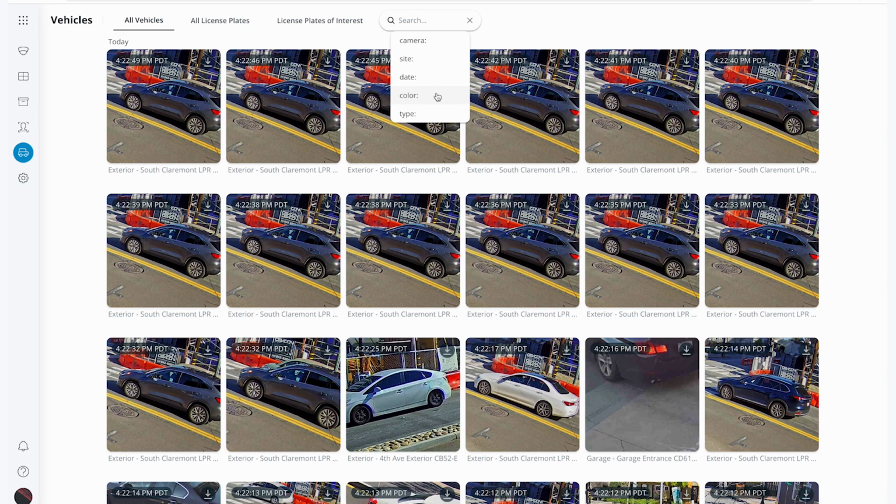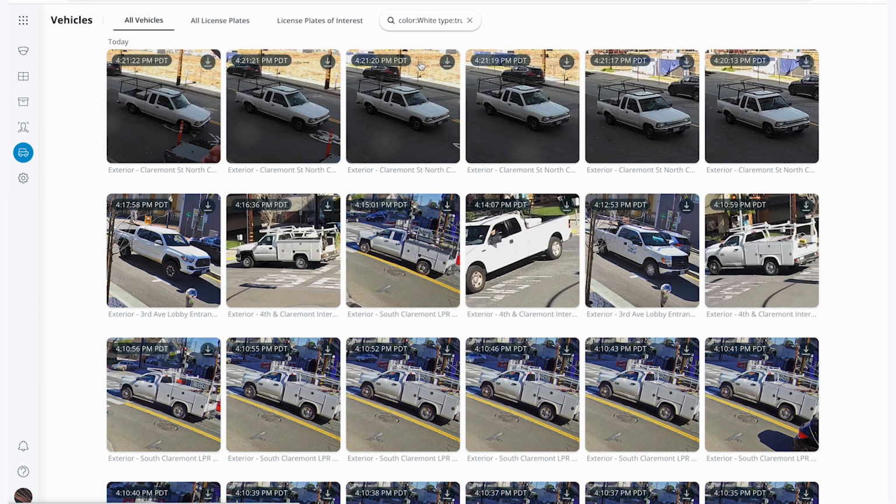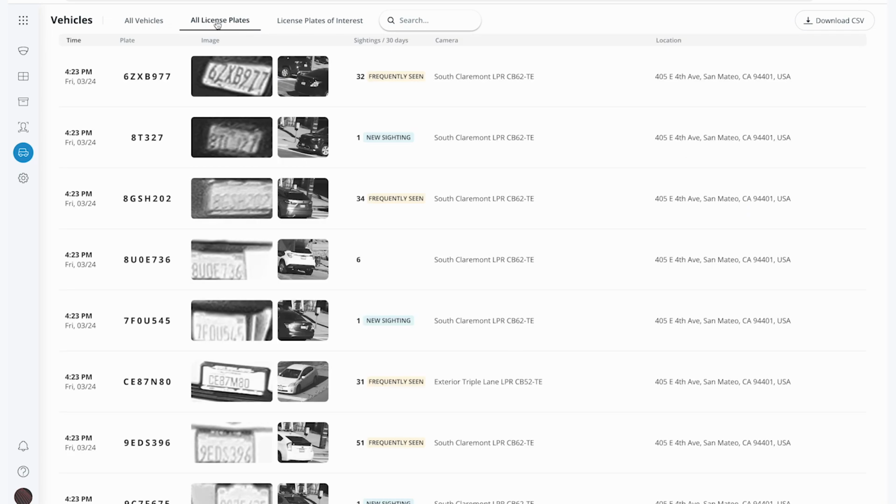So if I was looking for a white truck, I can simply select color white and type truck to narrow my results. All Verkada bullet cameras can also be set up for license plate recognition, or LPR for short. I can look at all license plates at the top of my screen to review all of the plates that have been detected across my organization.